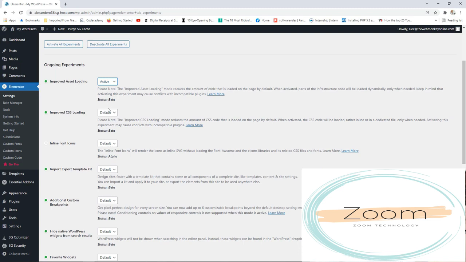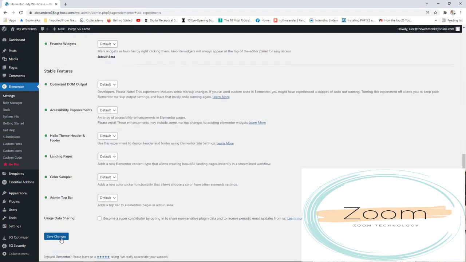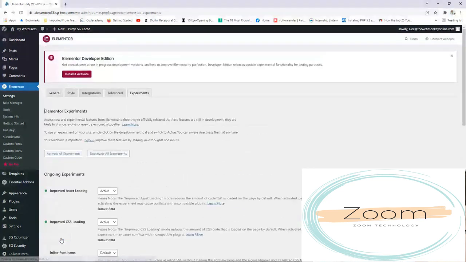I'm also going to activate the improved CSS loading as well. Please, if in the future on this same website you've been working on, you notice certain issues, you may want to come back in here and disable this too, but I believe it should be fine. So I'm going to come down in here and save those changes.